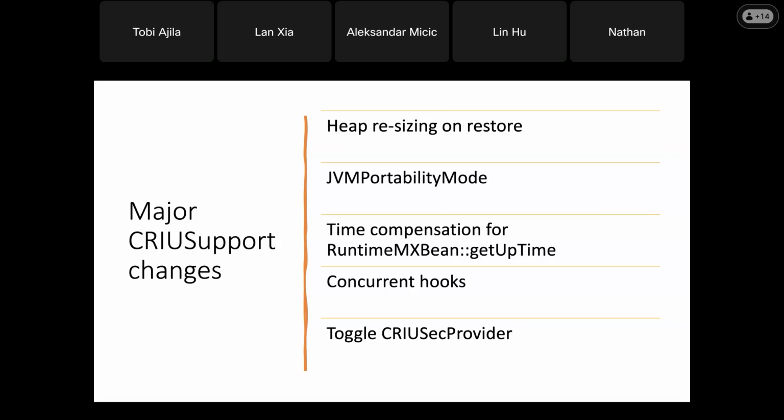We've added some time compensations for the runtime MXBean so that it reflects more accurate time for getUptime. So it doesn't include the time where the JVM is in between the checkpoint and restore. We've also added concurrent hooks. This is in addition to the single thread hooks, so that users can run hooks alongside active Java threads.